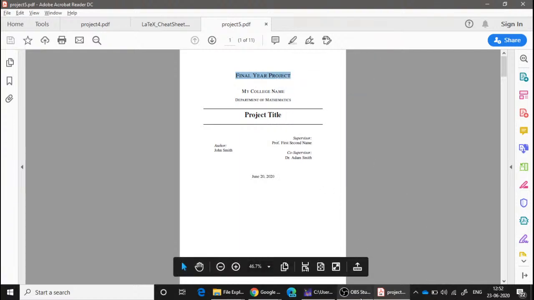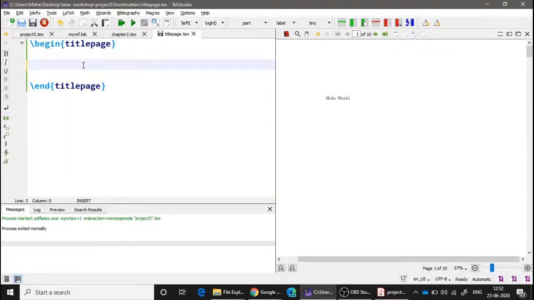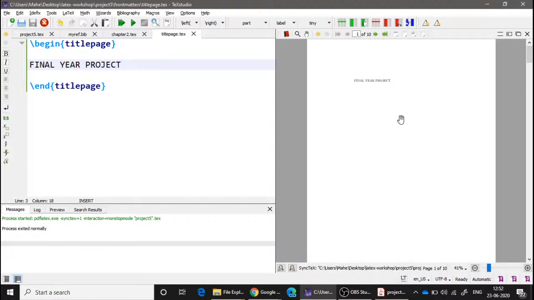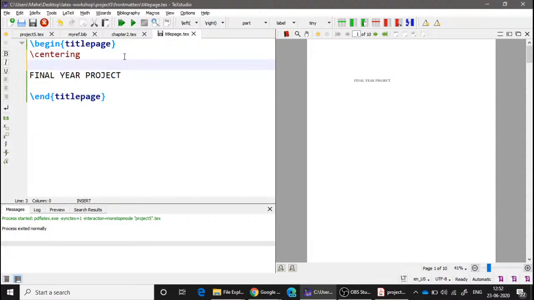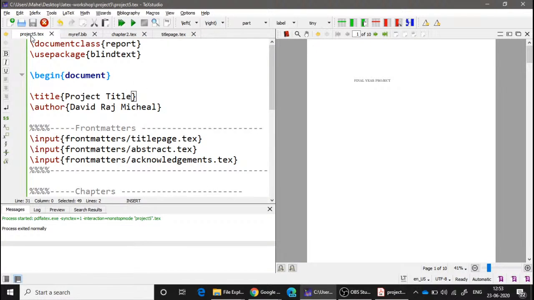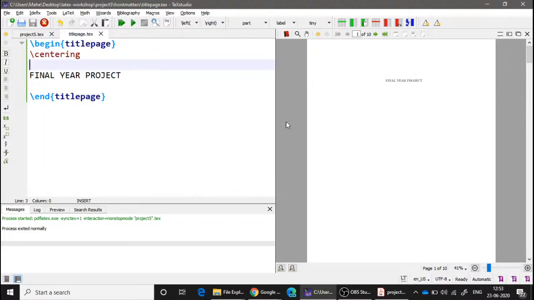Only one thing except that is if I paste it here and compile it, and I get the final year project, but it's not in the center mode. So you know that inside any environment, if I want everything to be centered, then I can always write it as \centering and then compile it again. But automatically it should detect the original document though. I did not want to trouble you with many comments. So that gives the final year project.